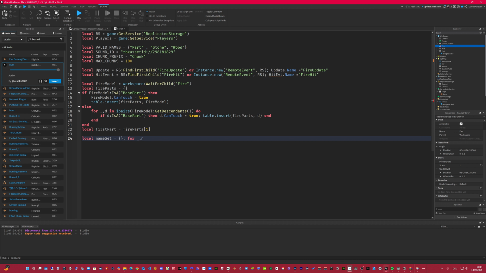nameSet[name] = true. In each loop cycle, the current name is used as a key in the table nameSet. The value for that key is set to true. Result after the loop: nameSet = {part = true, stone = true, wood = true}. Meaning in the script: nameSet is now a set-like structure. Instead of looping through a list, you can directly check if a name exists, for example, if nameSet["stone"] then. This is much faster and easier, especially if you need to validate names often.